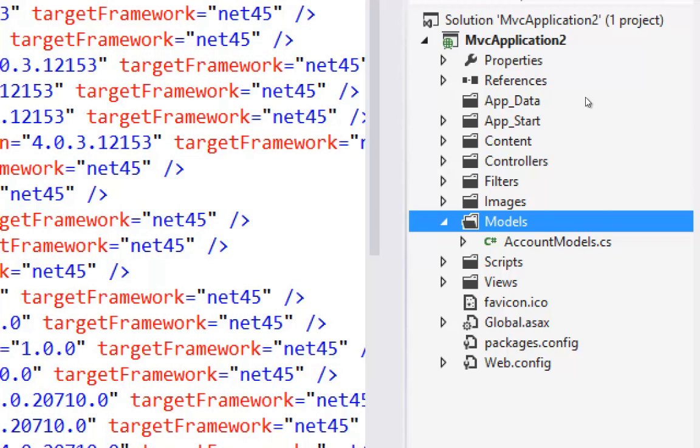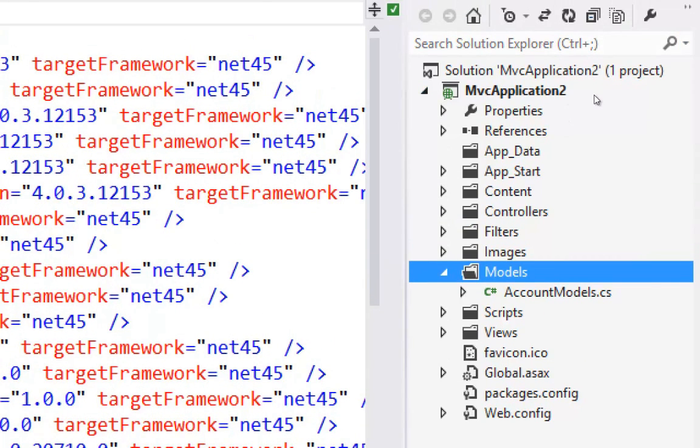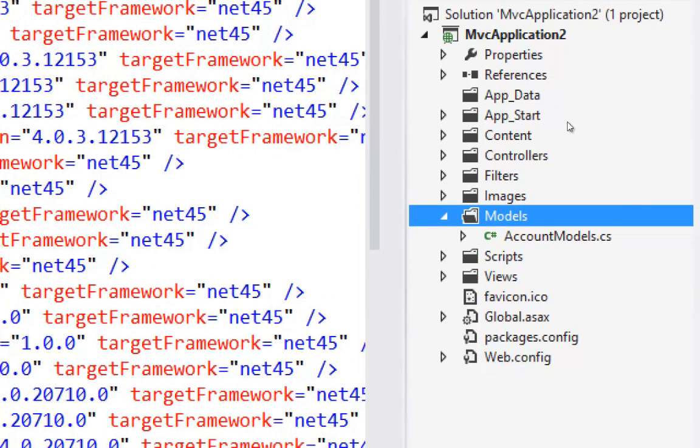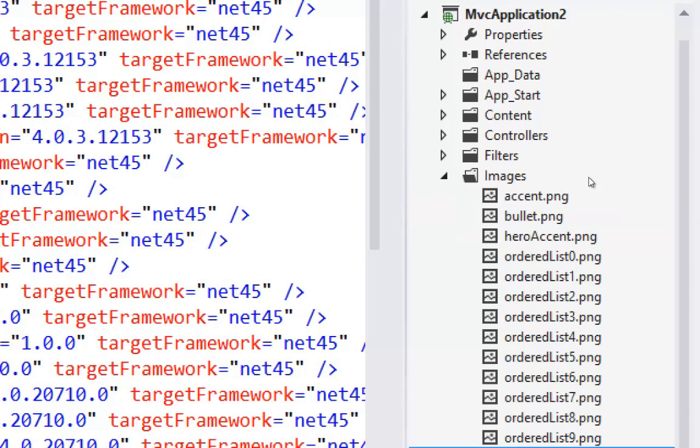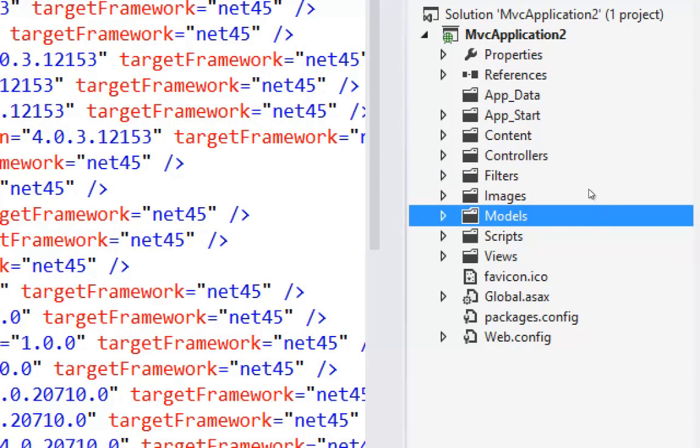But typically what I see is a few sort of webby type models go here, but a lot of times people will have a separate project for like Entity Framework pieces, and they'll have repositories and so on. So this models folder is not used as much as you might think it would be, but anyway, it's in here. And then we have images. Images are great because you want to have images in your website, and keeping them isolated by themselves is good.